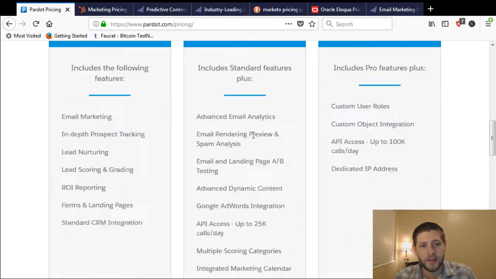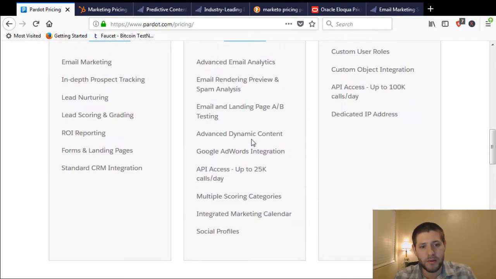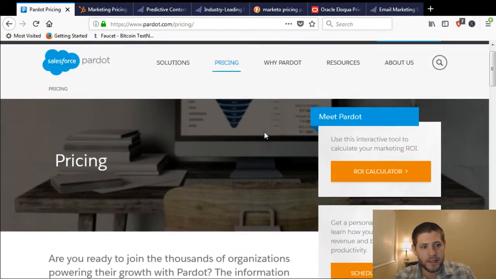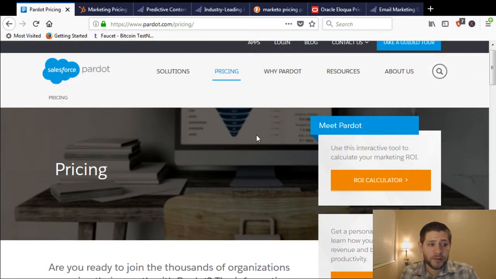And I don't even know that you can buy Pardot without having a Salesforce license. So you might, but again, I don't know, because we bought Salesforce.